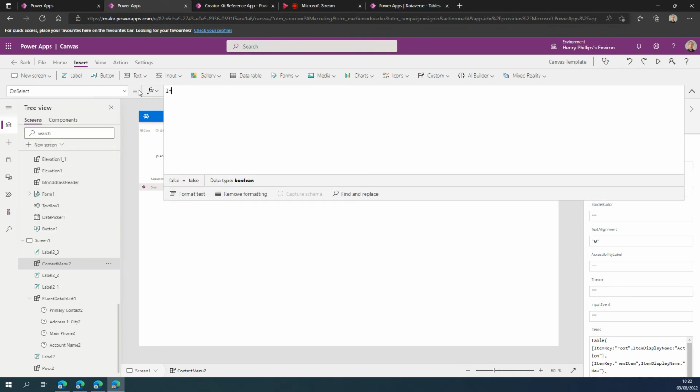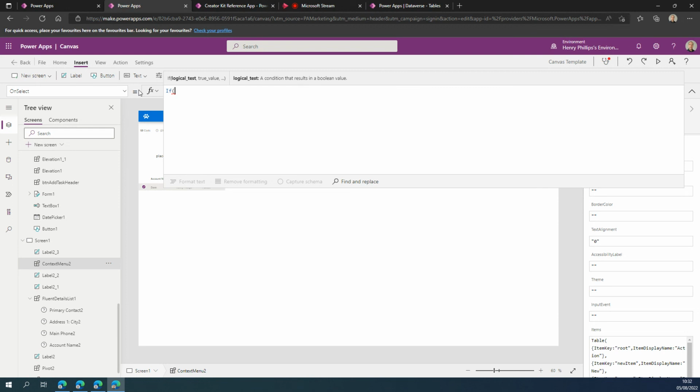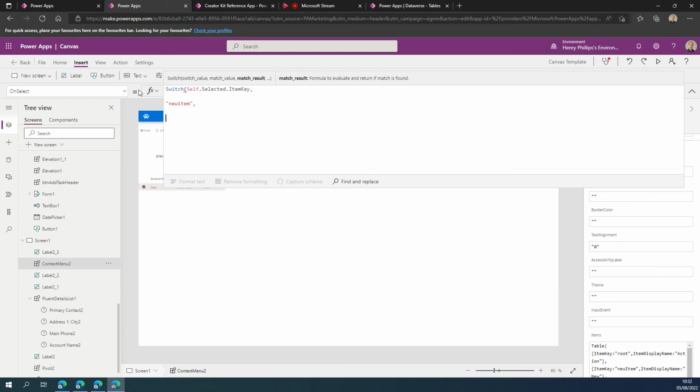But again, you could do a similar thing to an if, or you might actually be able to use a switch in this case, because you might do switch self. I think you have to do selected.item key, and then your value would just become like new item, and then what do I want to do? Switch. When it's rename, what do I want to do? Switch. Complete the switch.